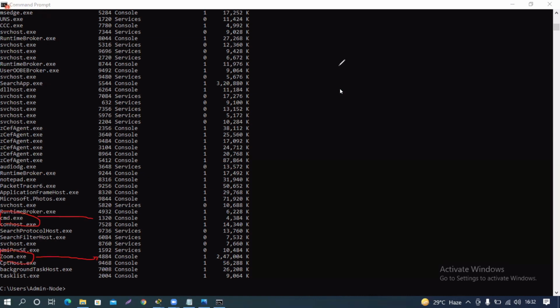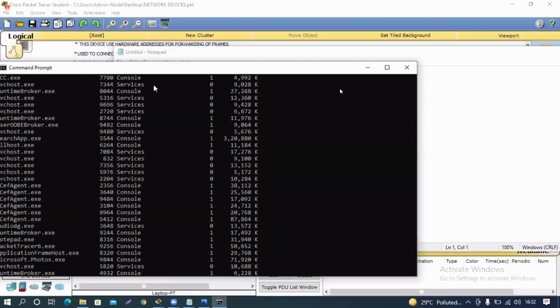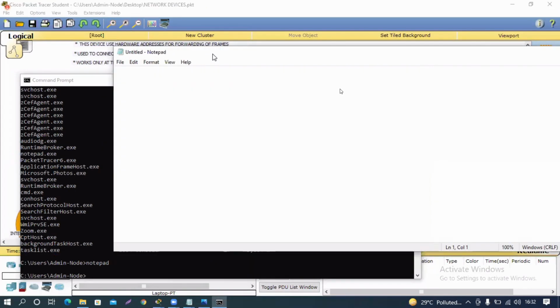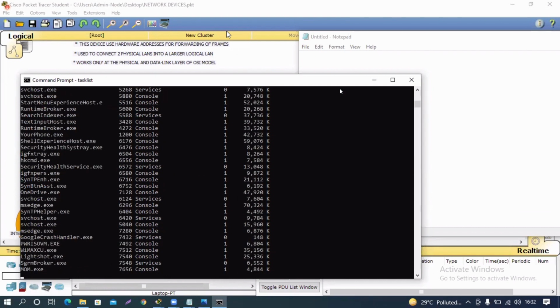If you run any application, let's say I'm opening the Notepad application, I have opened this application from the command prompt. And now if I want to see the process ID of this Notepad application, I will simply type the tasklist command. And at the very last, I can see.